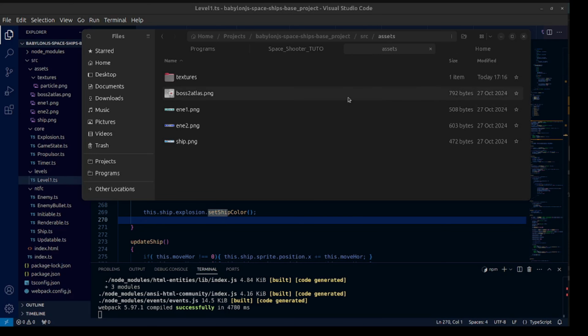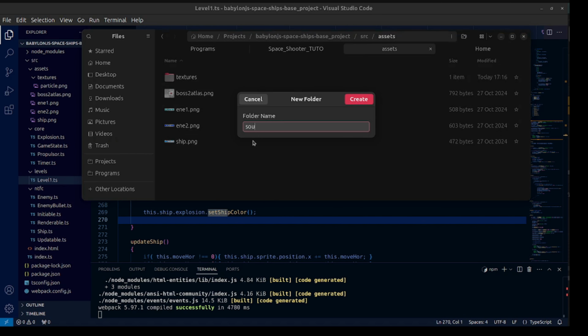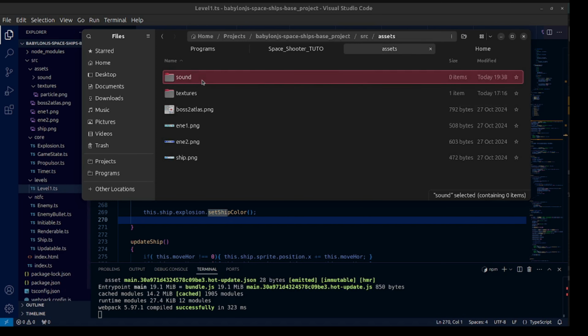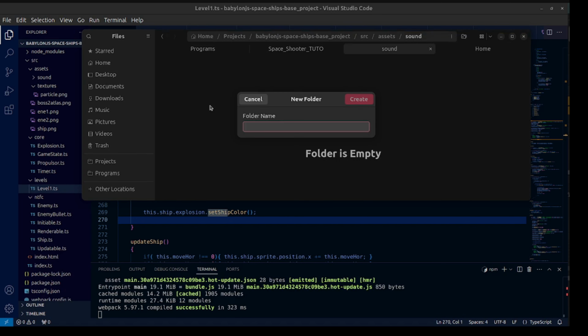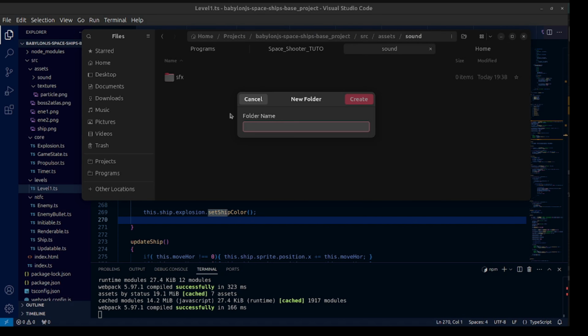This is my asset folders in the project. It has the textures, the same content that you see here. But now I need to add some sounds, and I will need to create a sound folder. New folder, for instance, sound. Inside that I need to create another folder. There is SFX for the sound effects, another for the music.